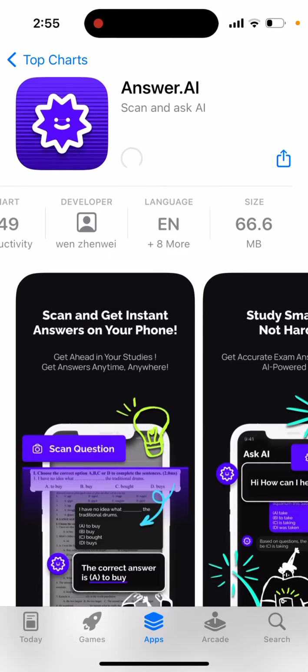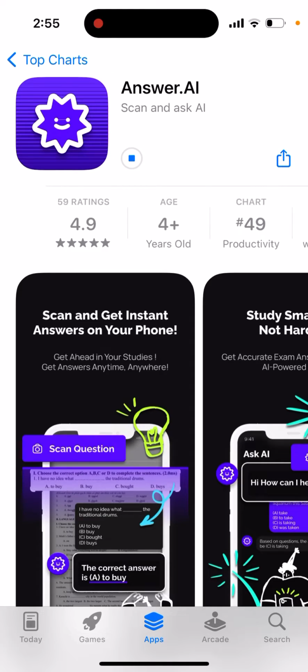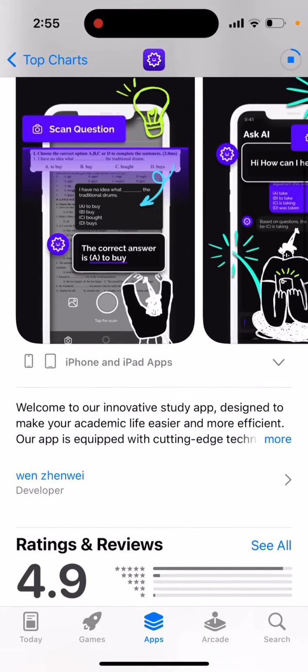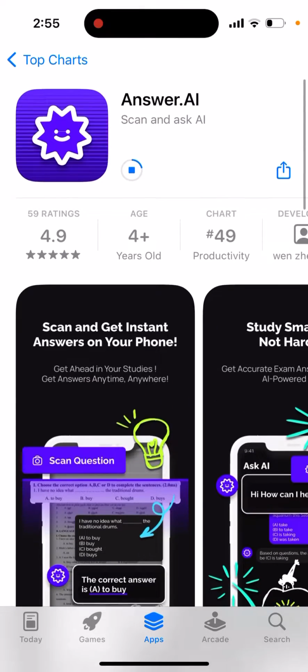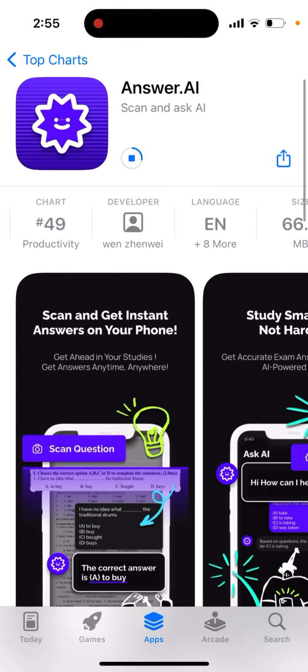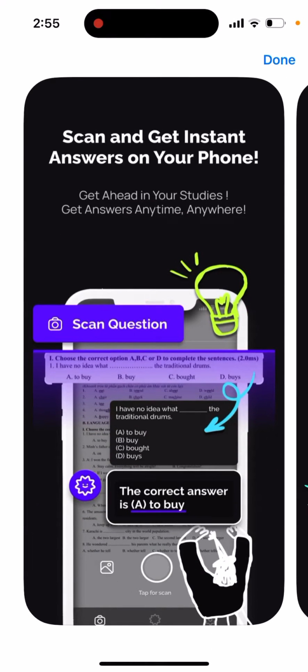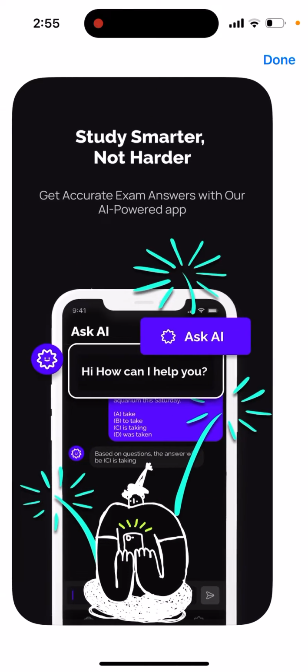Hey everyone, so here is this interesting app called Answer.ai. It's growing quite high in the charts, as you can see in the productivity category, and it has literally just 59 ratings. It's a small size, like 66 megabytes or something. With this app you can just scan and get instant answers on your phone. Answer: study smarter, not harder.